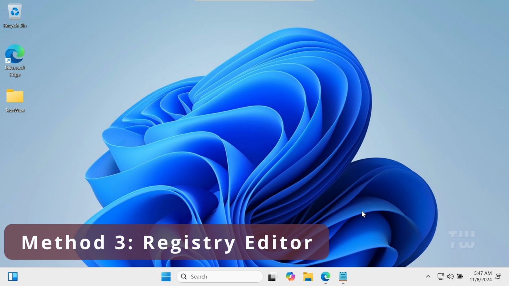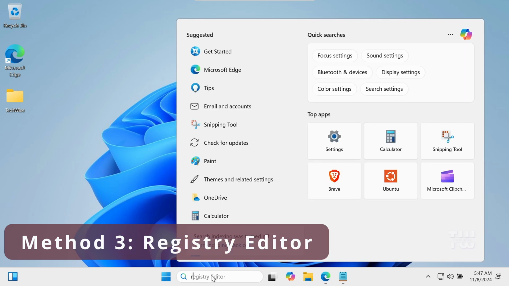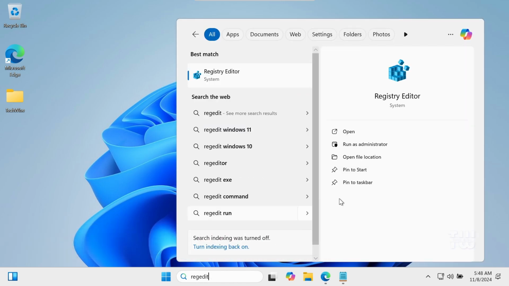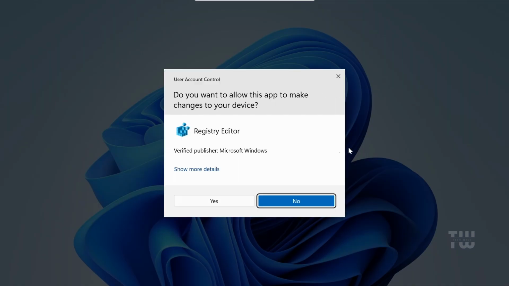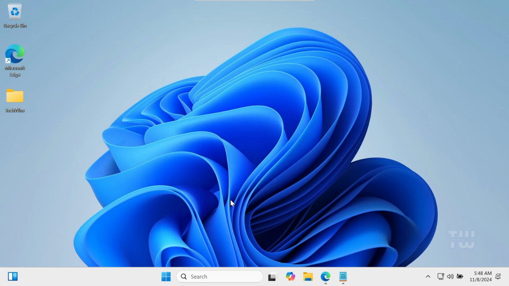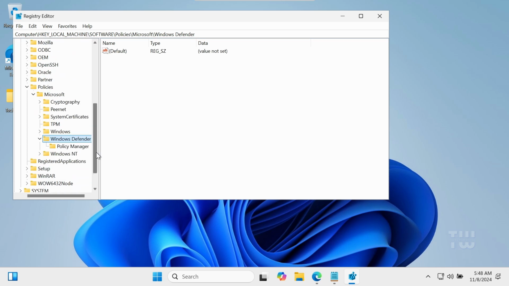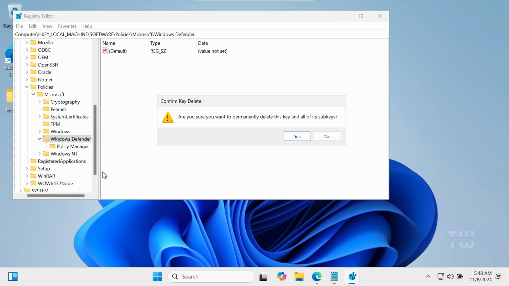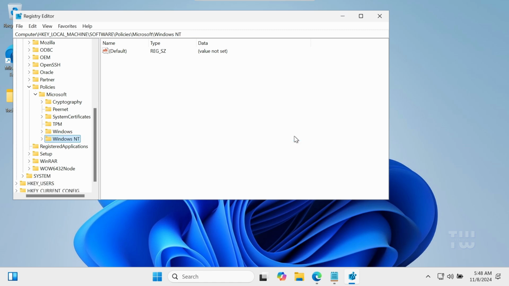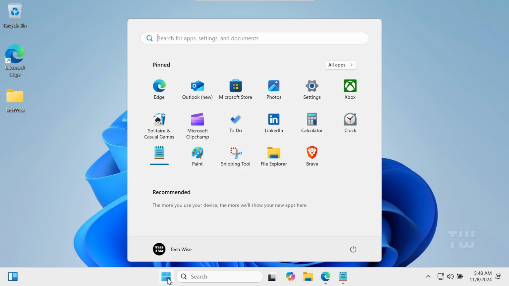Method 3, Registry Editor. Open the Registry Editor from the taskbar by typing regedit, then select Run as administrator. Copy and paste the following path. Right-click on the Windows Defender and select Delete. If it doesn't work the first time, try again until it's deleted. Close the Registry Editor, restart your PC, and check if the issue has been resolved.